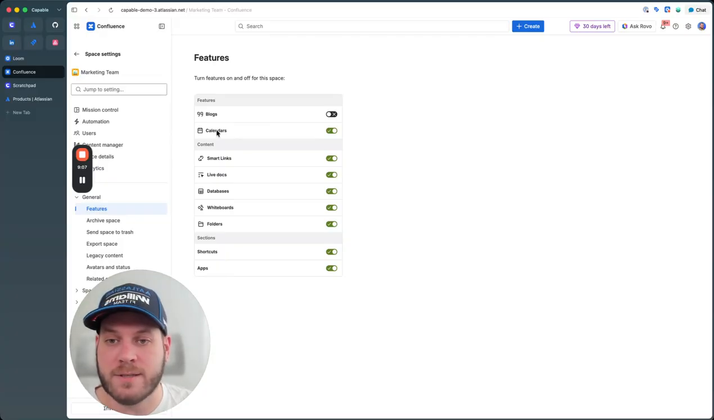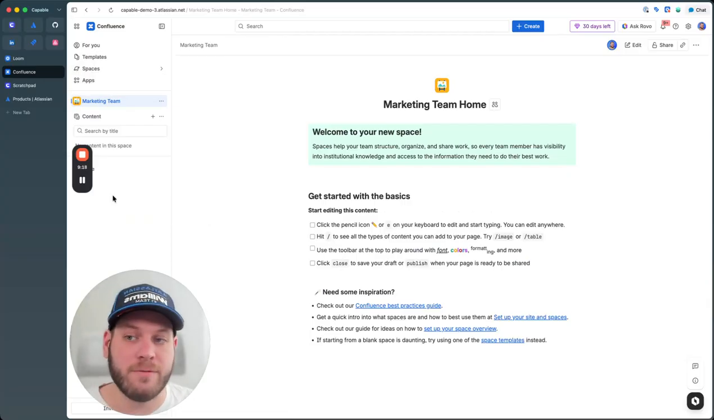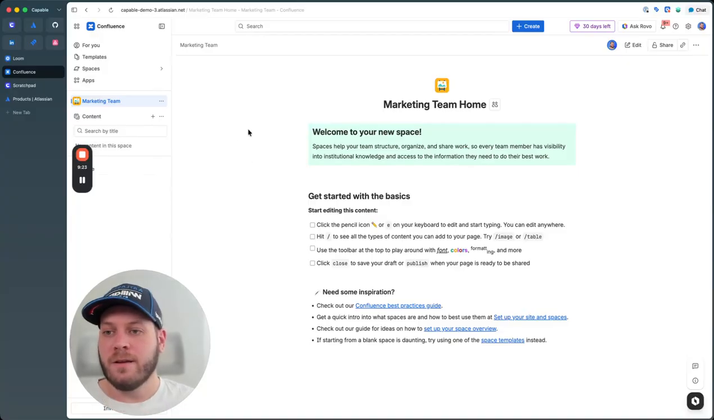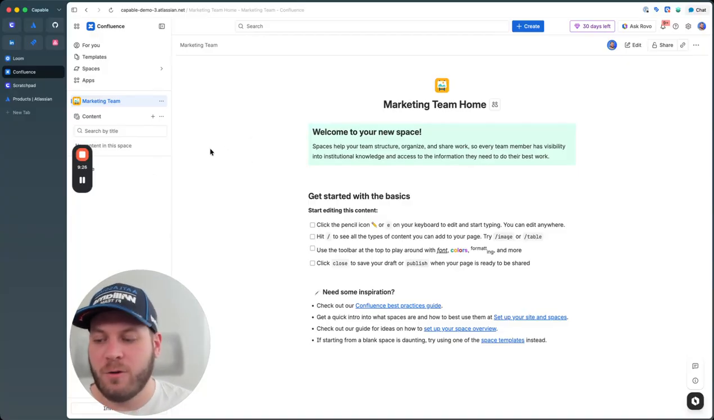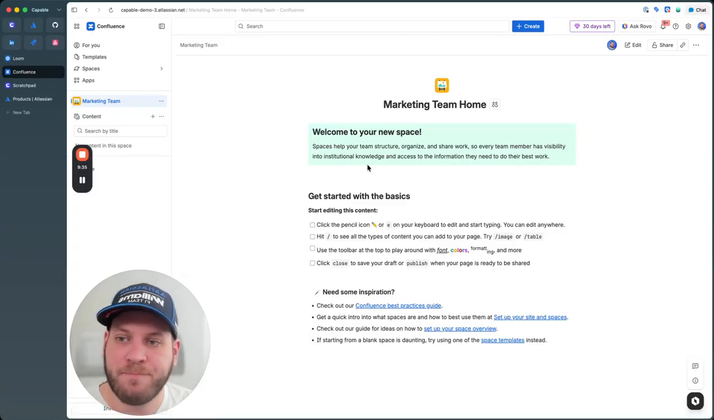So if you disable the calendars, which is a premium feature, and you disable shortcuts, this will give you immediately a much cleaner sidebar on the left there. So you can see I don't have various things here that I don't need. And so now what we can do is we can edit our space homepage here. This is the first page people see when they go on this space.